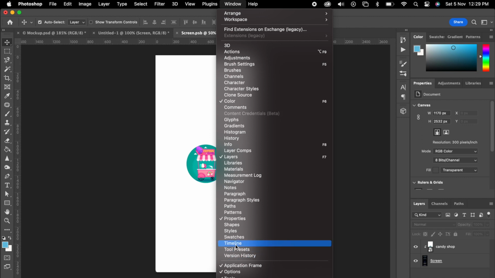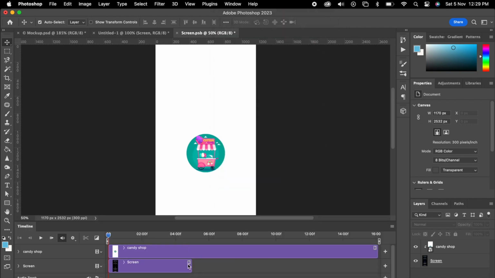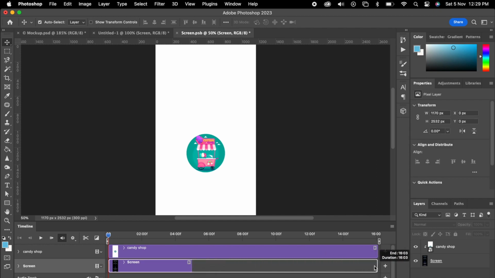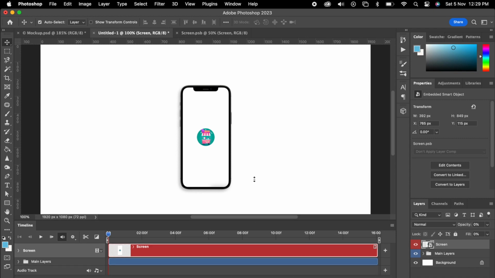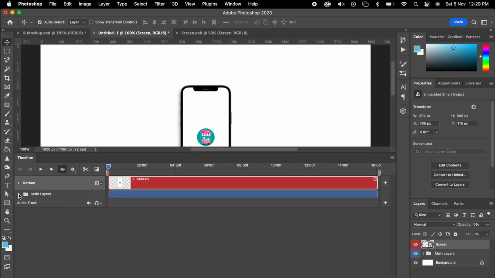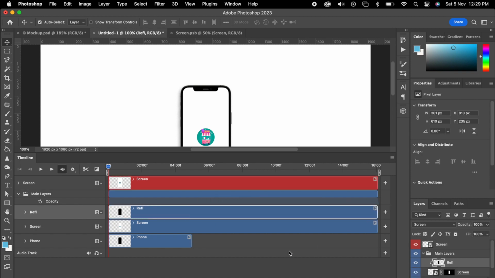Then go to Window and choose Timeline and create timeline. So these are our two layers. We can just increase the width to the end. Now we can hit File, Save. Now our mockup is ready. Again, just click convert to timeline and open this folder. So increase all layers to the video length.